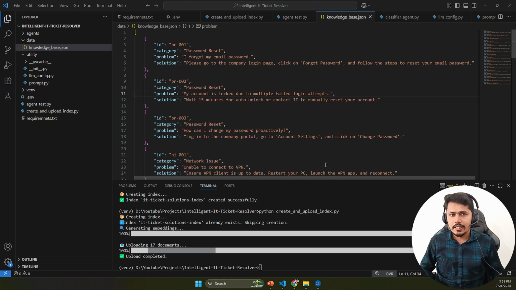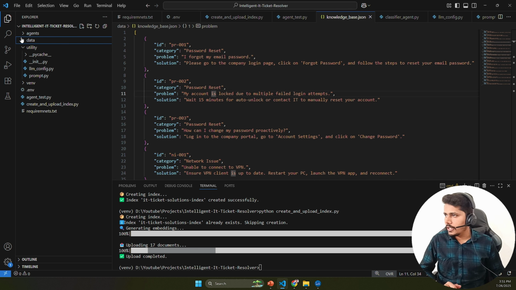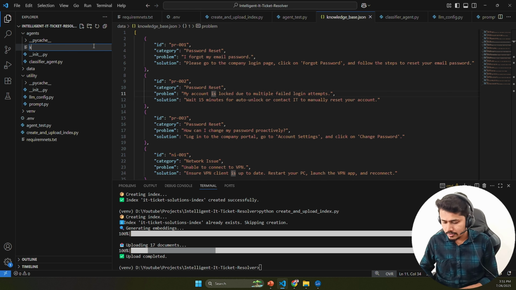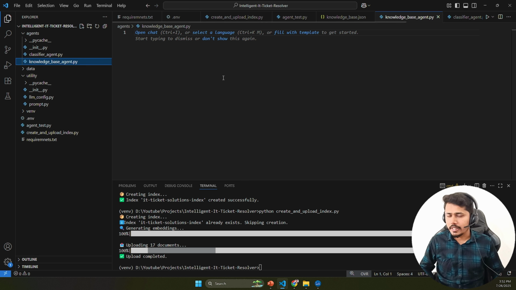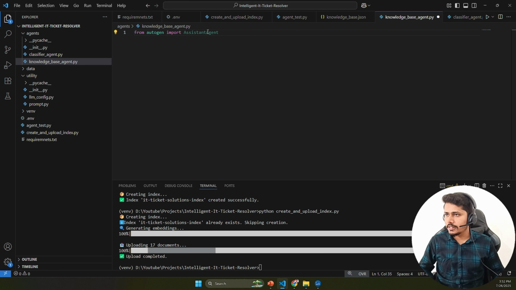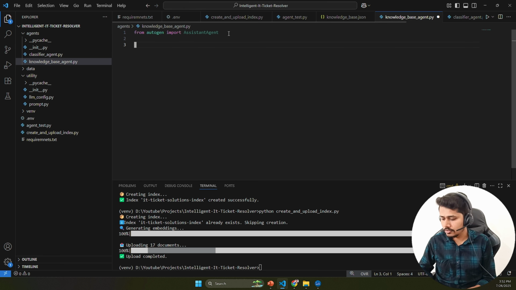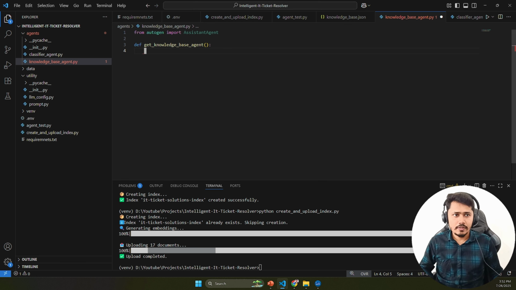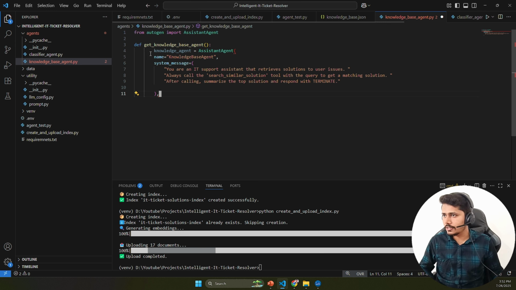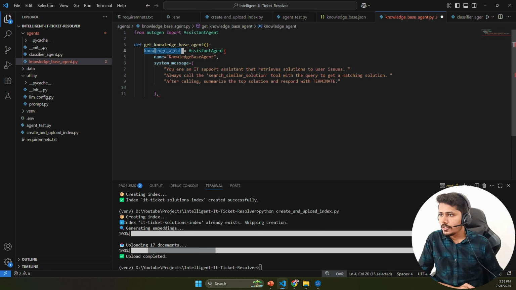Okay, now we can start writing our knowledge base agent. So inside agents, let's go ahead and create a new file, knowledge_base_agent.py. Okay, so let's start writing our knowledge base agent here. So again, from AutoGen, let's import the AssistantAgent because we'll be building an assistant agent. And then let's write a function, create knowledge base agent. And inside that, let's use the AssistantAgent class to create the knowledge base agent.